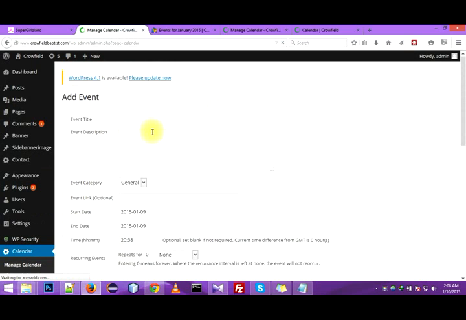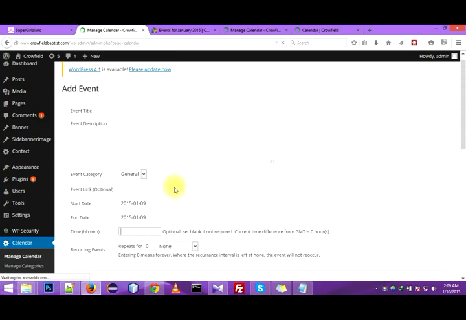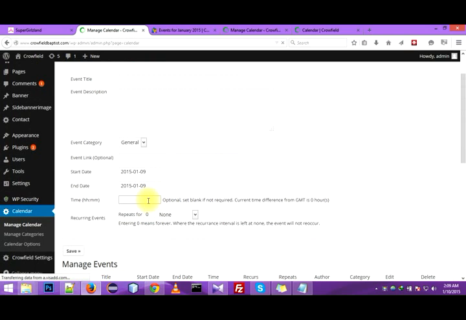In this case you can see there is event title, event description, event categories, event link, start date and end date, and the time. You can keep the time blank if you want. This means the particular event is going to be held at a time counted from GMT zero, how many hours ahead that event is going to be held. I'm not going to say anything about the time for now.